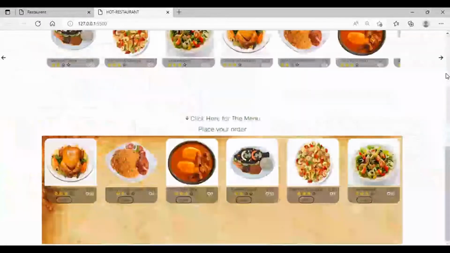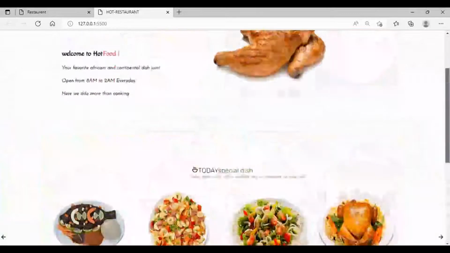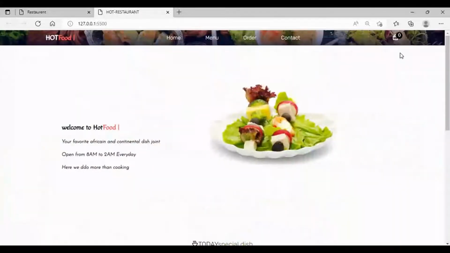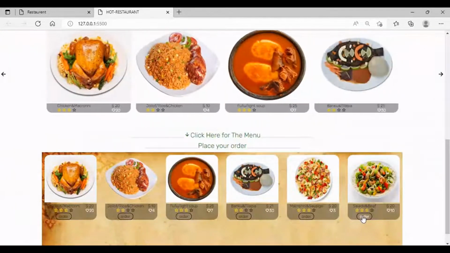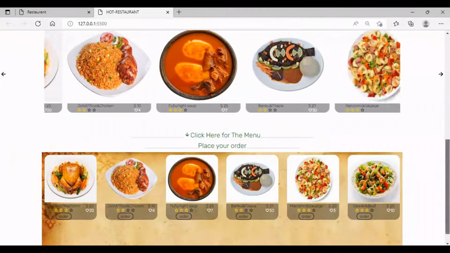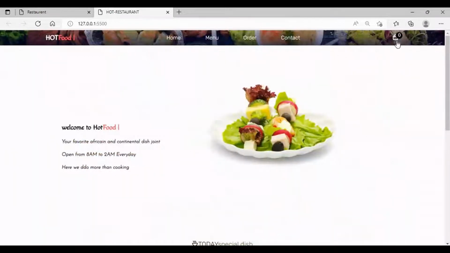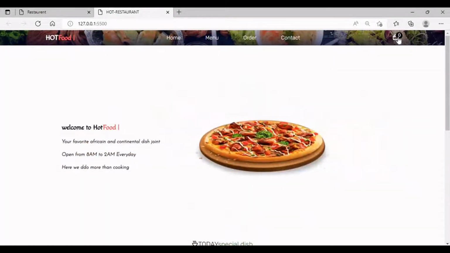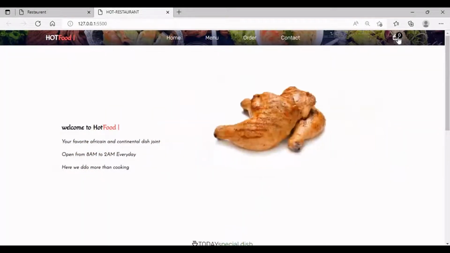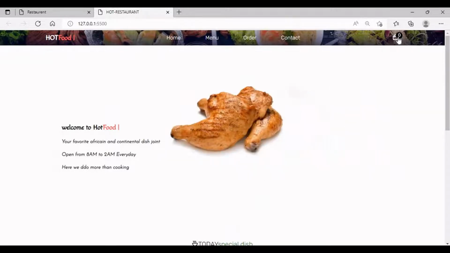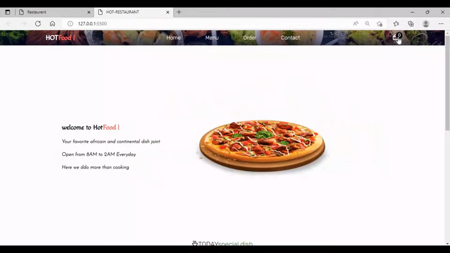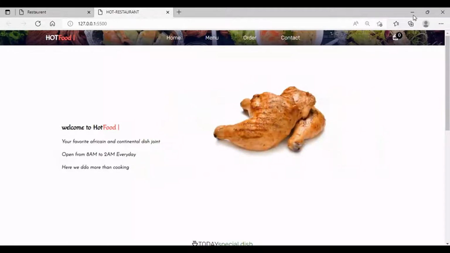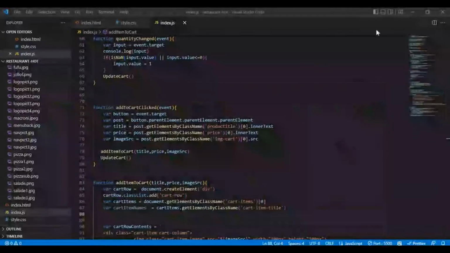Okay guys, now the next thing we are going to do: we can see that when we click on any element inside our place order, our number at the top of the shopping bar doesn't change. That is supposed to change based on the number of items which have been selected. So we are going to work on it right now.